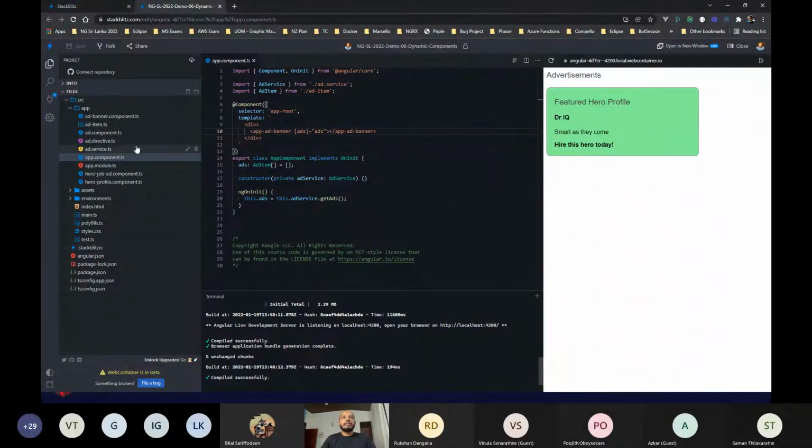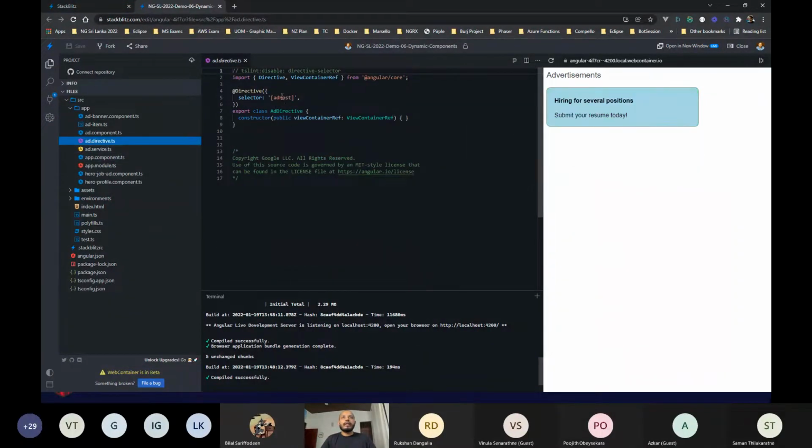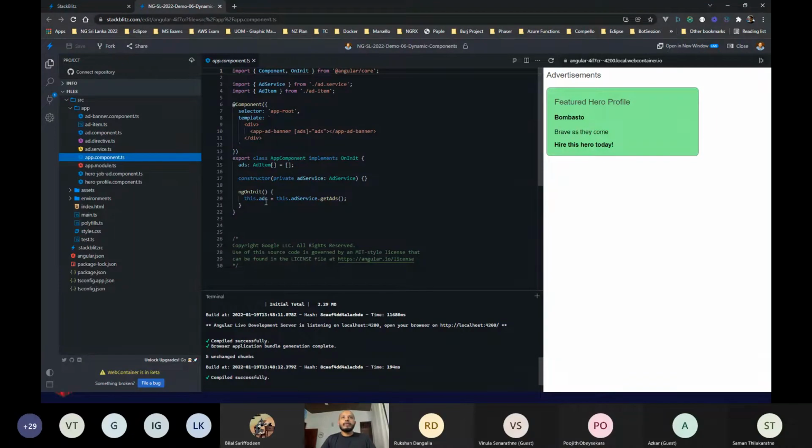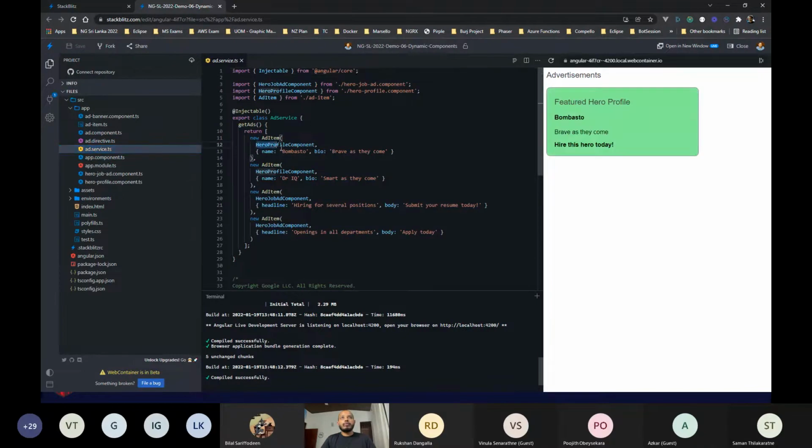So in ads, there's a directive, ad directive, and ad host. In here, ad items. When you assign something to ads, it gets populated. The key takeaway from this is the hero profile component and the hero job ad component. These are not created in HTML, so it's coming from the service. So that's how you can work on dynamic components.